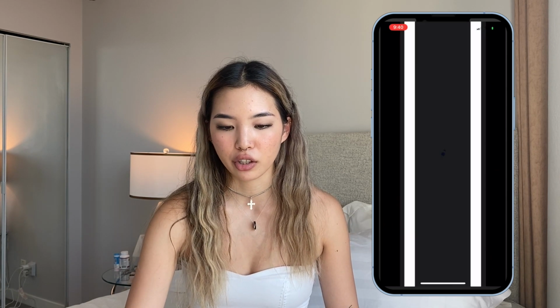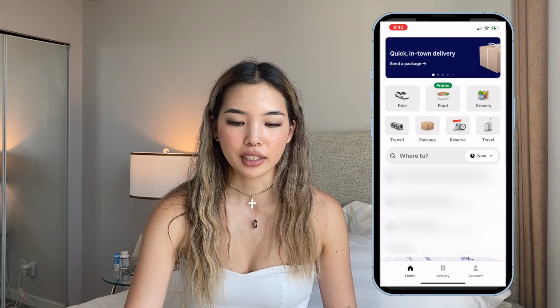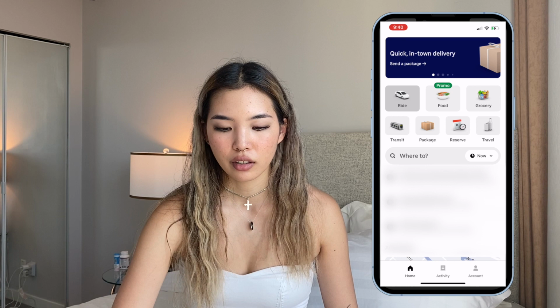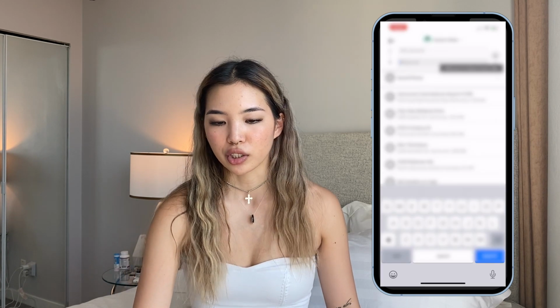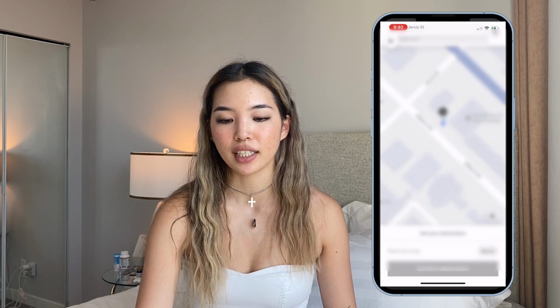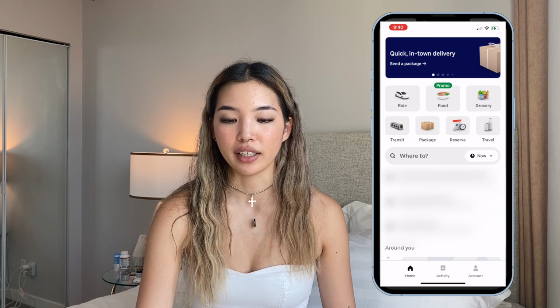So if you go onto the Uber app, it has all these different things right away on the home screen. But this is where you're going to order your ride. So you can see that they have the ride. You can just type in the address you want to go to. You can adjust the address that you're setting it at. That's how you order your ride.